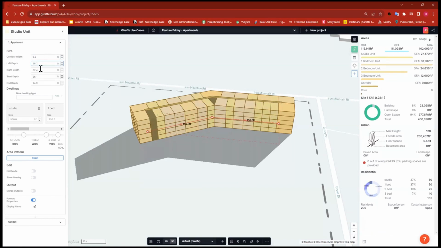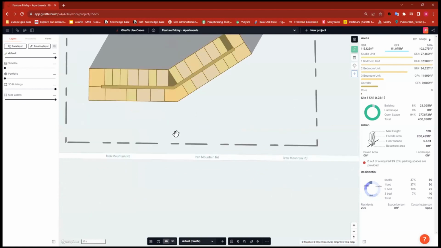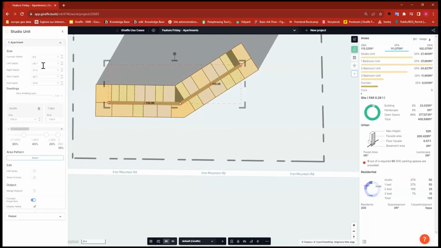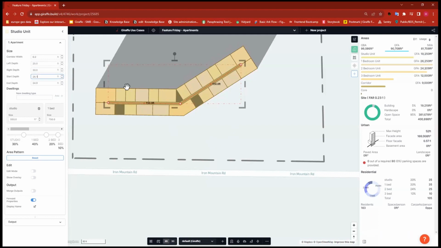And then left and right depth, if I jump into top view here, will be easier to see. This allows you to have an apartment building that has an uneven offset from either side of the corridor. So maybe the corridor isn't exactly centered, and you can give it a different depth on either side. Maybe I want one side to be 25 feet and one side to be 30 feet. As I've adjusted that, you can see the inner side here has some deeper units than this outer side. The same thing goes for start and end depth.